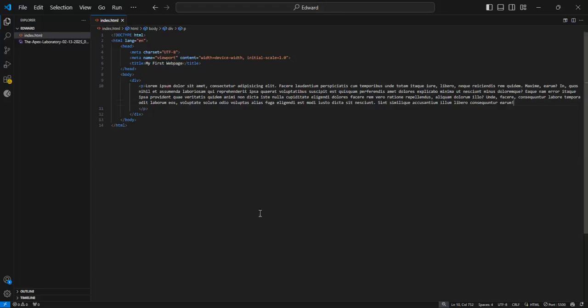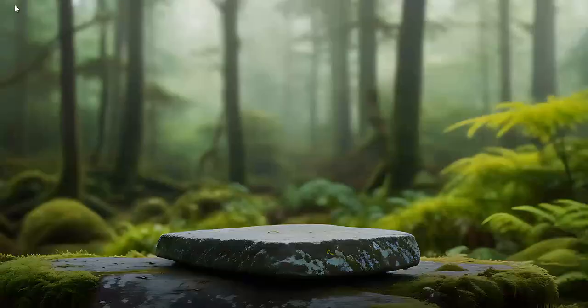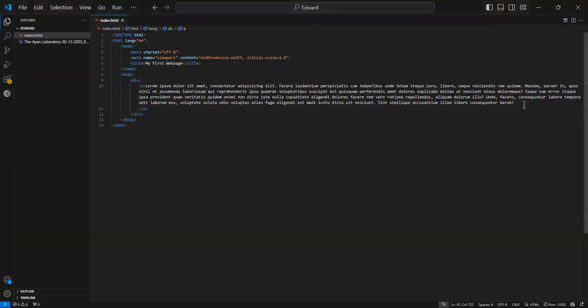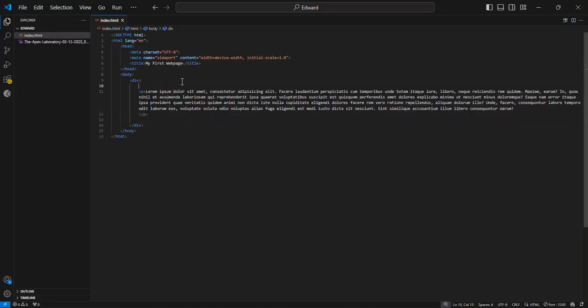Now if I come back to the browser, I need to reload, and now you can see the text here. The next element that I'm going to be introducing you to is called the heading tags. The reason I want to show this one next is important. I'm going to be putting this one at the top here. So we have the heading elements. Now, observe I said elements, plural. It means we have multiple of them.